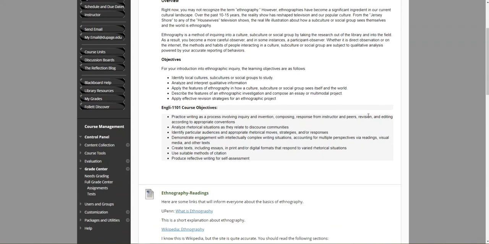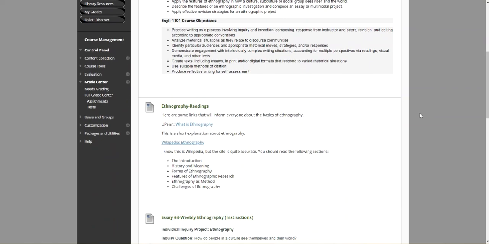Our objectives for this unit are as follows: to identify local cultures, subcultures, and social groups, analyze and interpret qualitative information, apply features of ethnography and how a culture, subculture, social group sees itself in the world, and to describe the features of an ethnographic investigation and compose an essay or multimodal project. So, for this particular unit, you will be composing, or building, I should say, a Weebly web page.